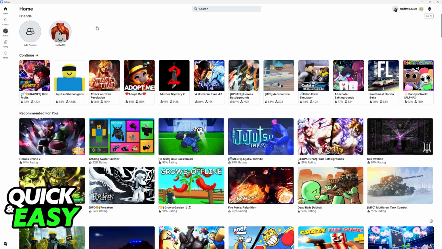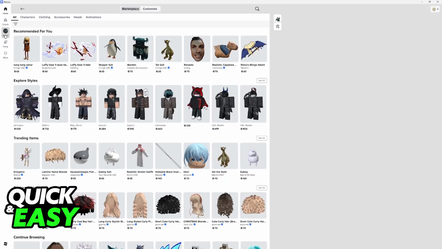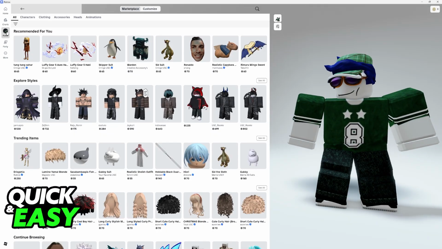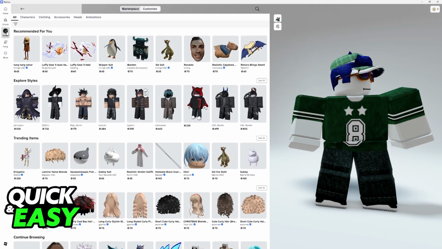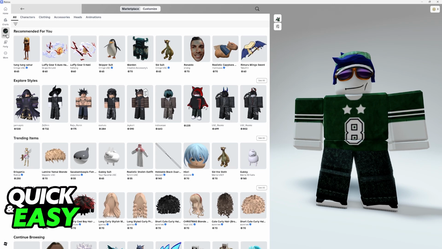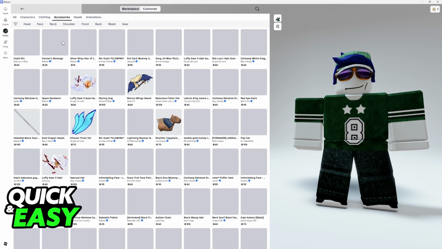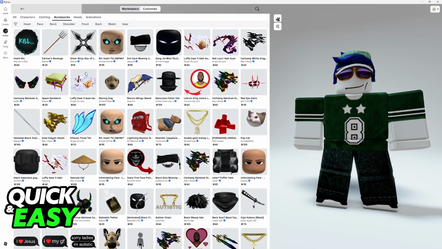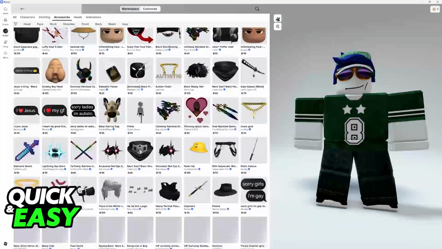However, you will also be able to do this through the website if you prefer, and it works for PC, mobile, or even consoles. All that you have to do is go over to the avatar option at the left side of the screen. So open Roblox on any platform and choose avatar at the left. In here, you will see the marketplace where you can browse through accessories. So if you want to purchase new accessories, just go over here and browse through all of them.